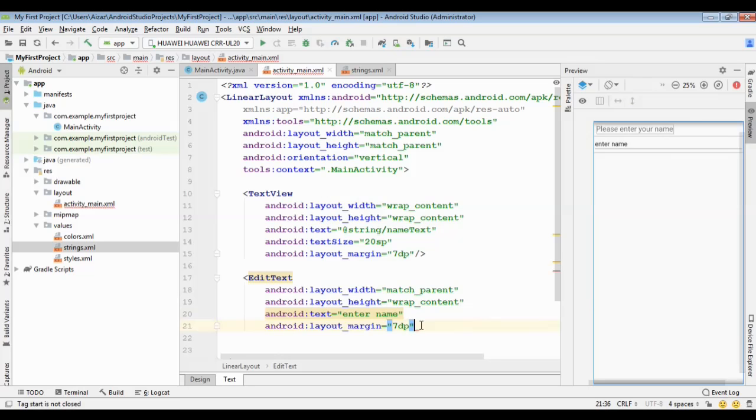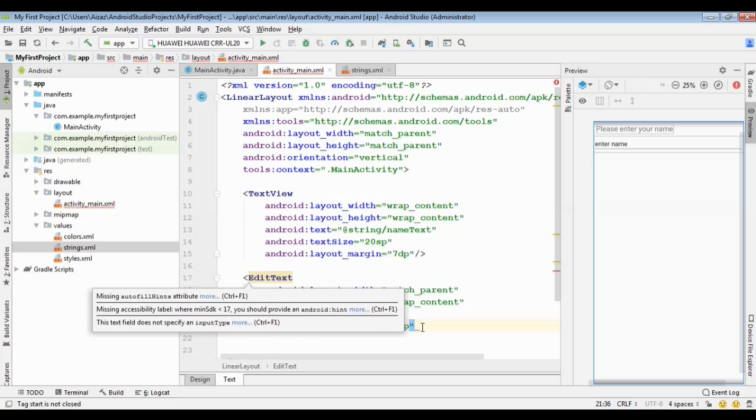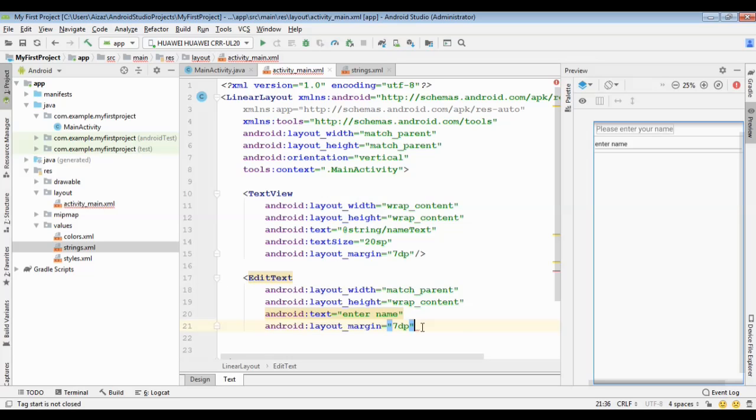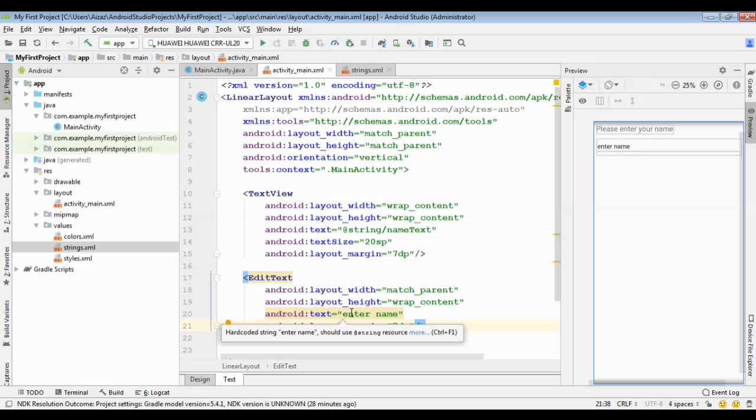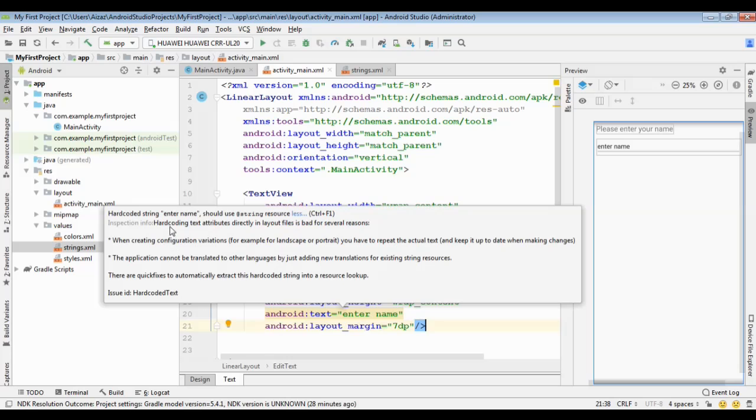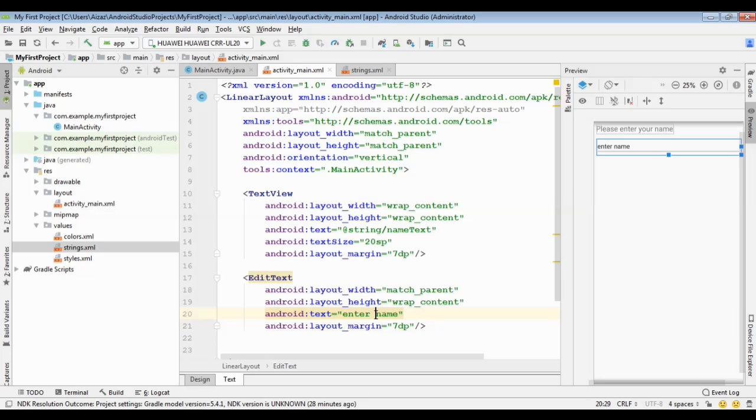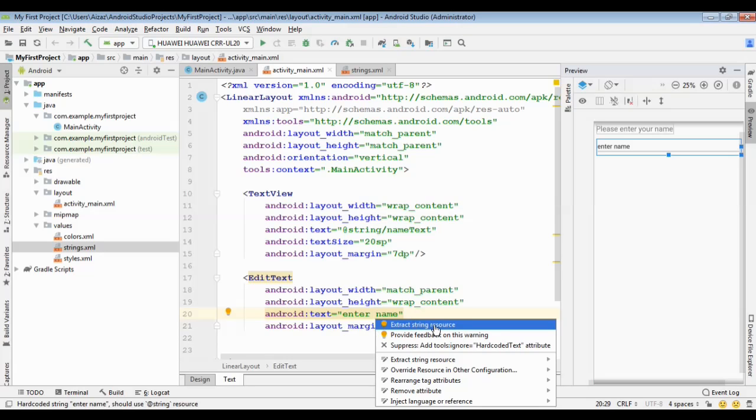And here if you see that it's showing me an error, it means that I opened edit text but I didn't close it. So if you open anything, we have to close it. And here you see that it's showing me a warning that we have to put it as a string. If I click here, it will show me that hard coding text attributes directly in layout file is bad for similar reasons. So as I told you before, if you click here, Alt Enter and then click extract string resource.